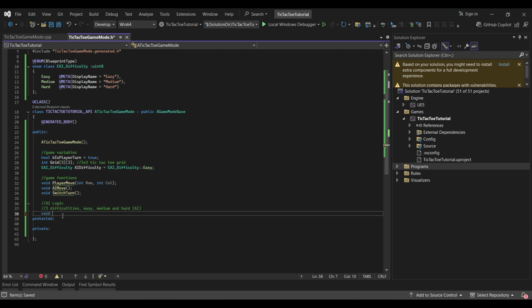Now let's create our void. Let's create a function for the easy mode for AI, right? So we'll have three functions, one for easy, one for medium, and one for hard. Let's create the easy mode AI. Let's give it integer out row and out column.